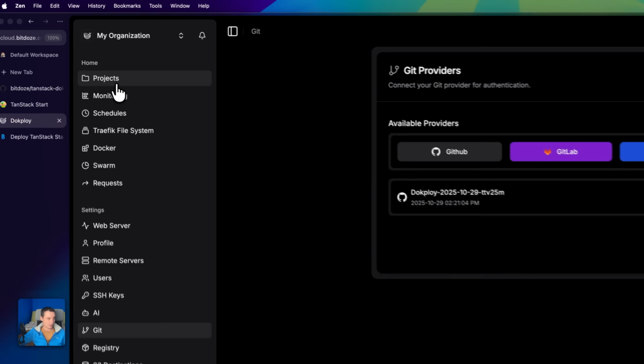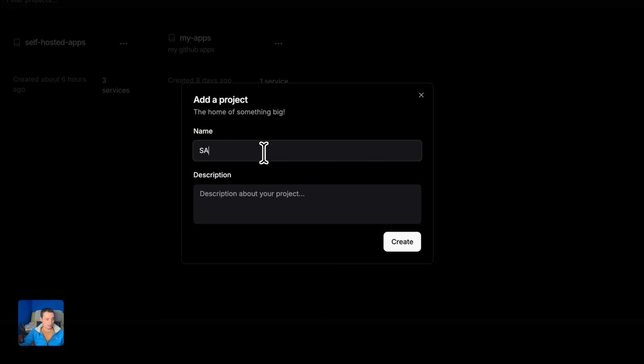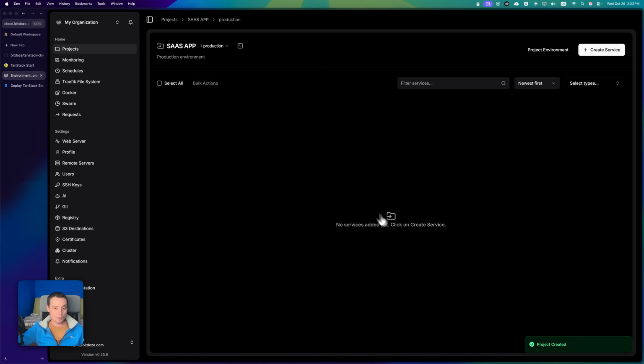And in projects, what I'm going to do is create a new project, and I will call it SaaS app like this, where I will create a database and where we are going to put the application, the TanStack Start application. And in here you have the create service, and we have the options to use the application.